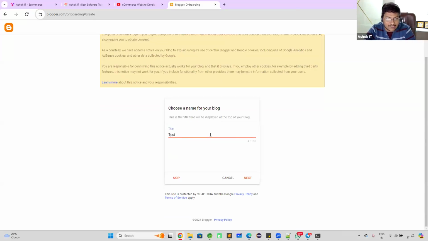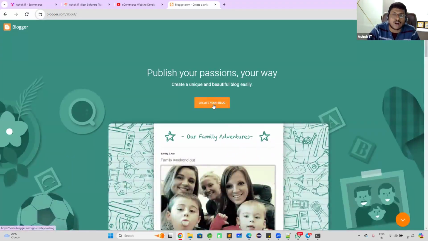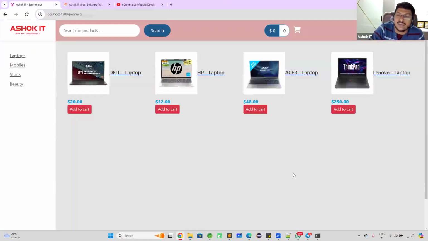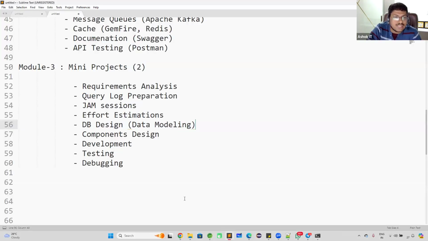For example, I'm writing one test blog. Click on next. Choose it. Something like this, ashokid.blogspot.com. So create your own blog. Can you develop that kind of blog application on your own? Can you design the database for that blog application? Some people know that, some people don't. So that is what you are going to change, your thought process, once we complete this mini projects development.